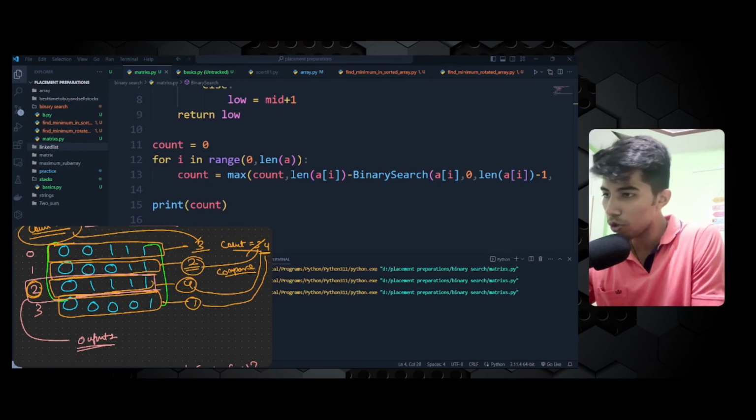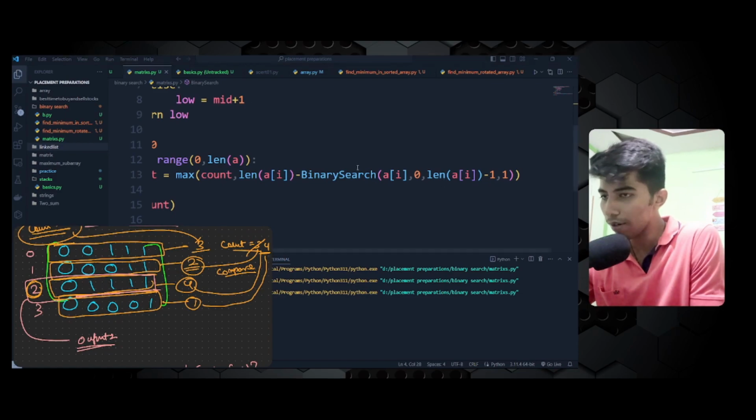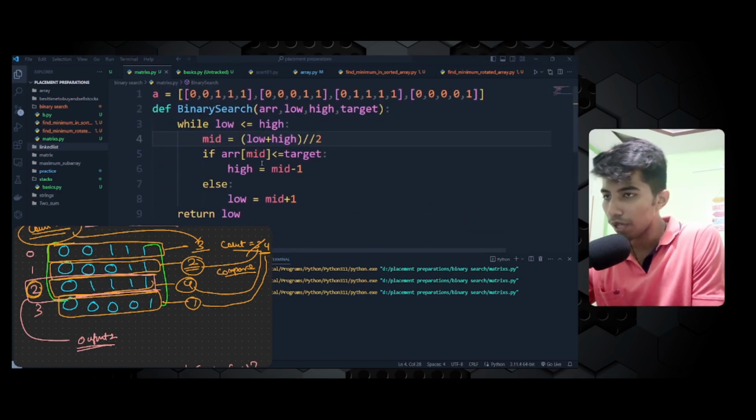So in this loop we are just running the loop still from 0 to length of a, and in this particular loop we are just finding the maximum out of the count and length of a binary search. We are passing this particular thing over here and we are just searching for the one. So like this our implementation part is correct, because we are just searching for the binary tree.